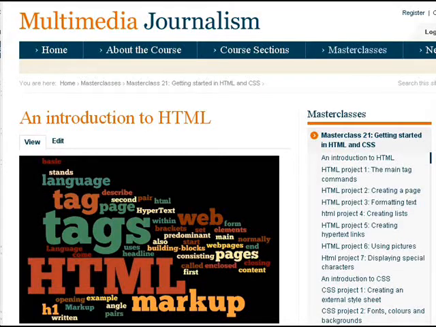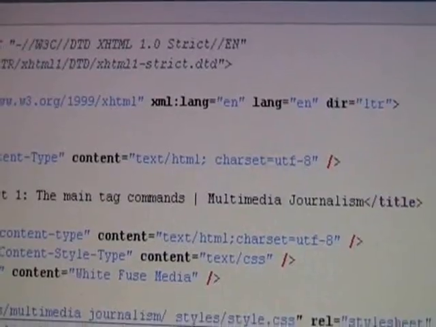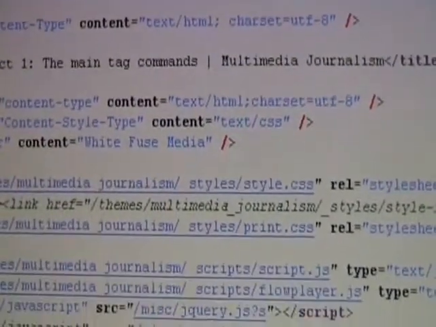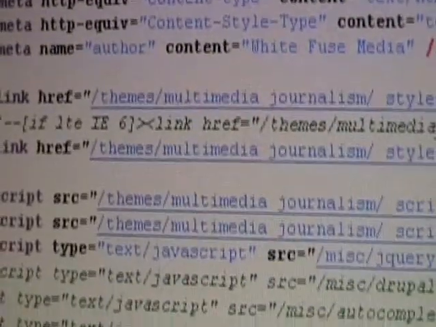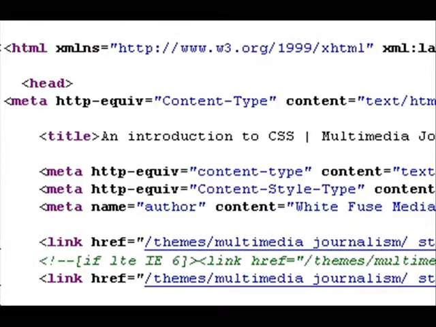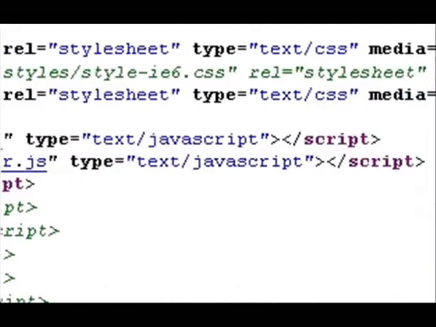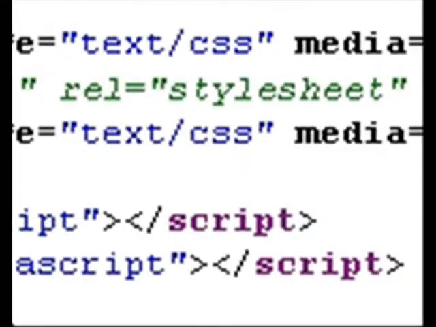If you right-click on any web page, you'll see among the options presented View Source or View Page Source. Select this option and a box will open up with a load of code in it. That's the code behind the page you're viewing, all the hidden instructions for how the page should look. If you scan through the code, you'll probably see some mentions of HTML, which stands for Hypertext Markup Language, and also CSS, which stands for Cascading Style Sheets.